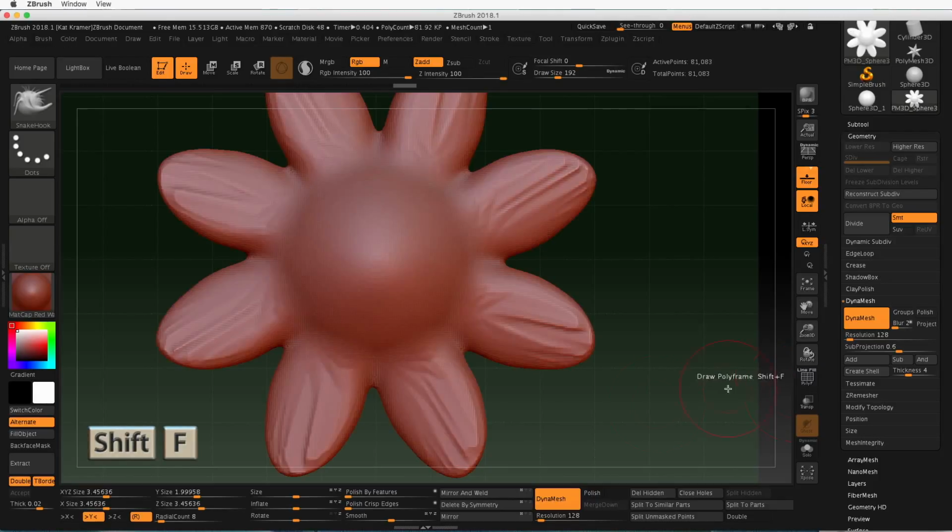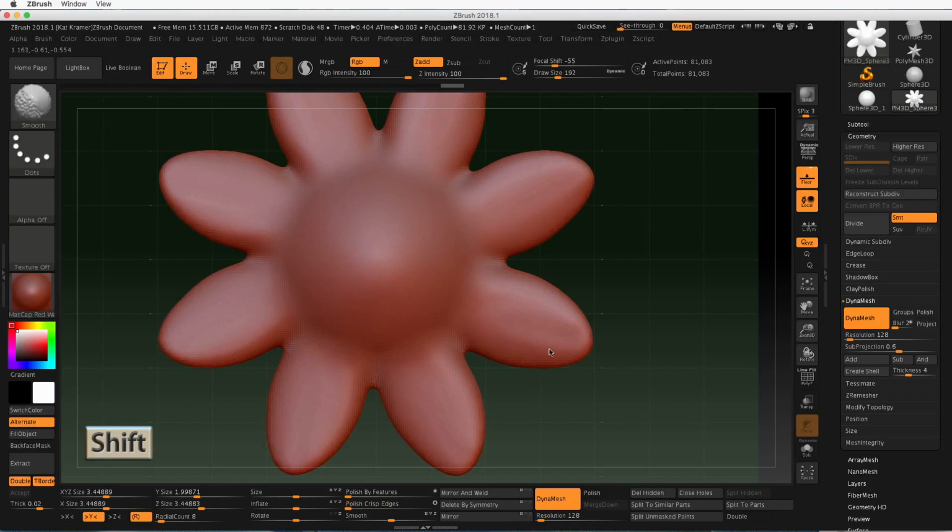Now I can turn off the Polyframe, and it still looks really bad. So if you're in my interface, there's one thing you can do that's quick. You can use the Polish Crisp Edges. You want to click on this dot right here, and I could maybe polish it the number 2. And another thing I could do is I could use the Shift key and then click and drag to smooth that out.